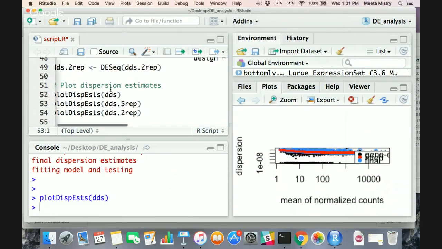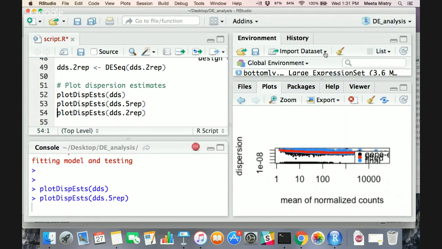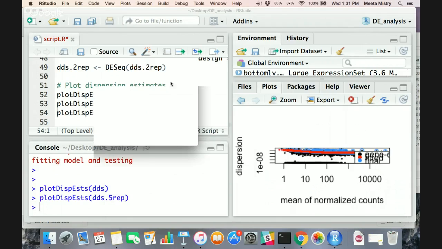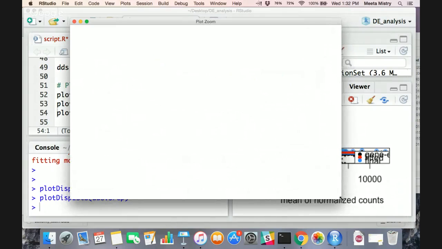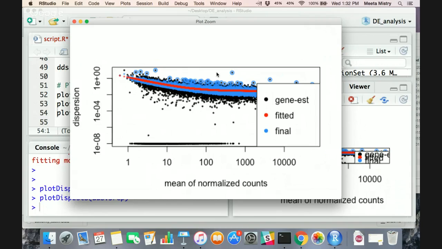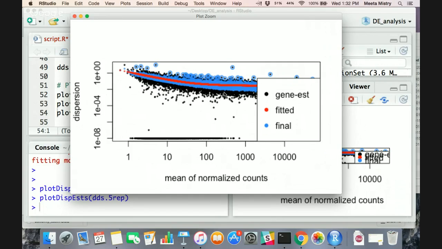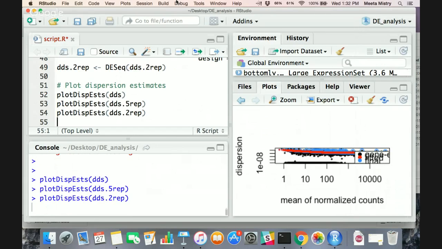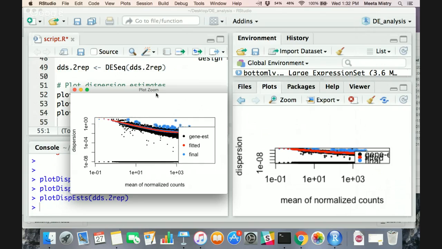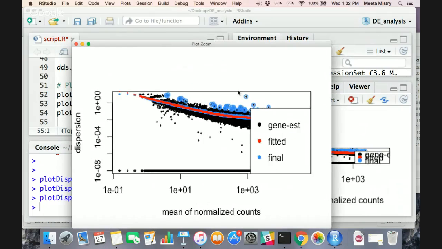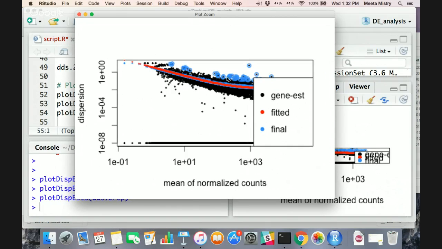Okay? So now let's take a look once we reduce the number of replicates to 5. So here you see there's a little more shrinkage happening in that the blue are closer to the red line, and there's a little bit of deviation from the black dots. So now let's try the final data set, which is the smallest of the replicates. It's 2. Okay, and here now you see that a lot of the black is showing, indicating that the original estimates have been severely shrunk towards this fit.